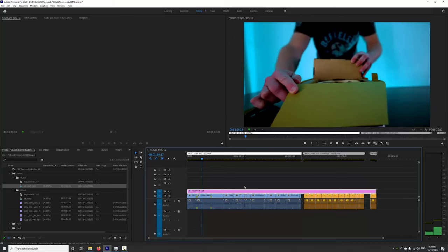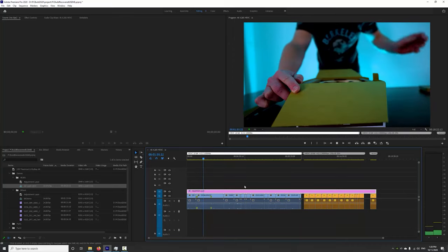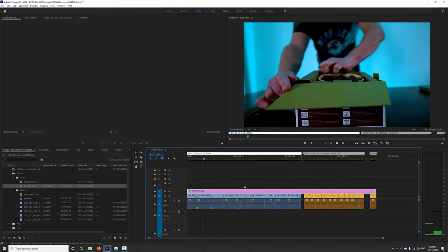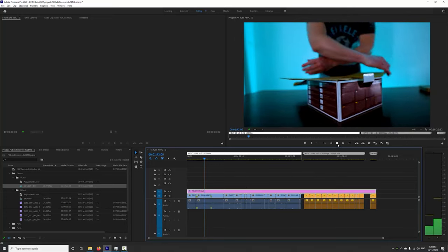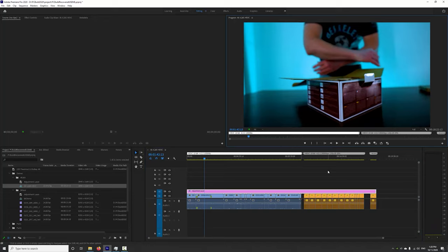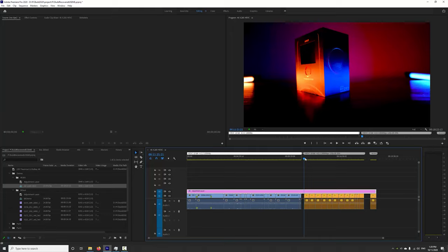Now we're up to a minute and a half, still no dropped frames. I've tested this, and this plays all the way through with zero dropped frames, which is pretty good for H.265.